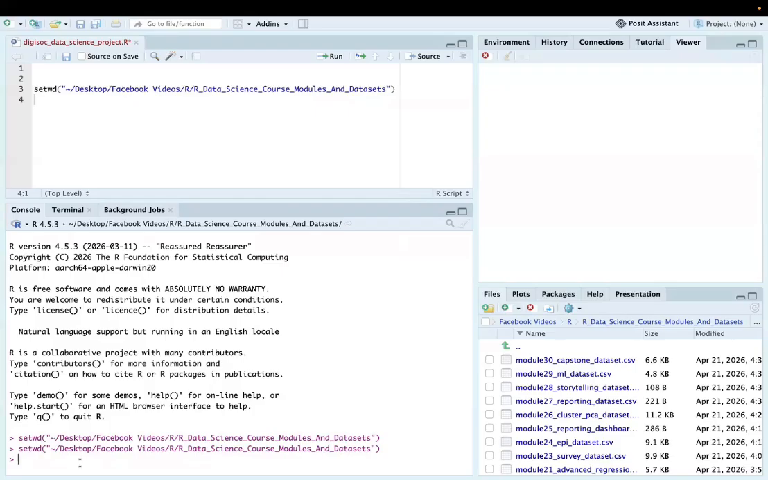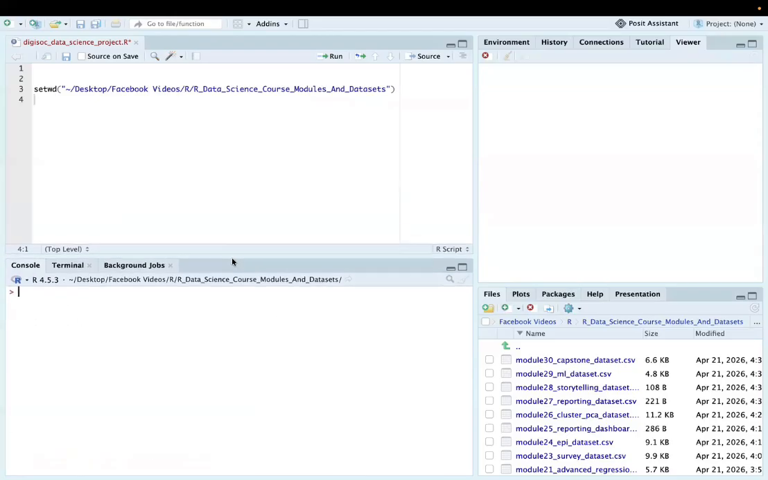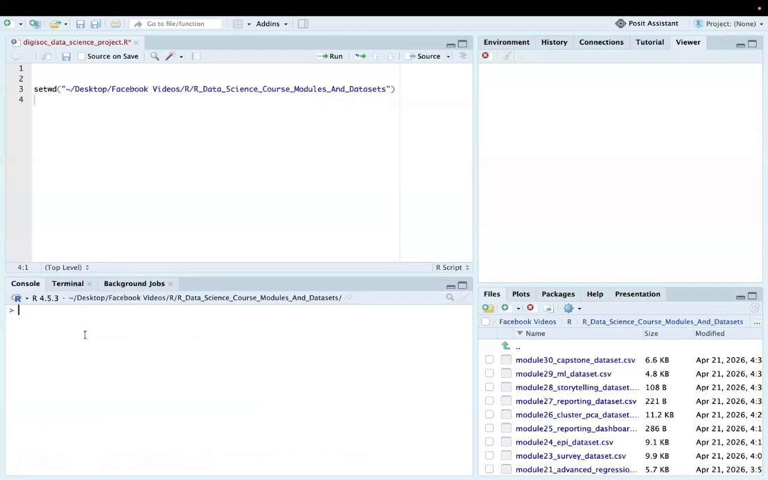And this place is called the console. See, you see this broom? I want to clear it out. This broom here. You click on it, it clears this place for you. So this is what we call the console.